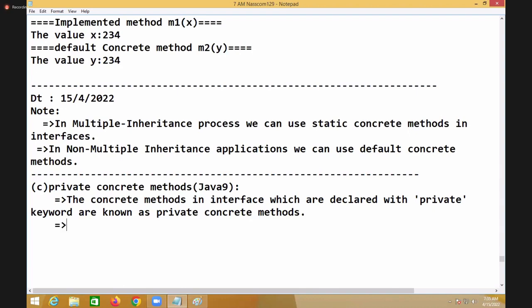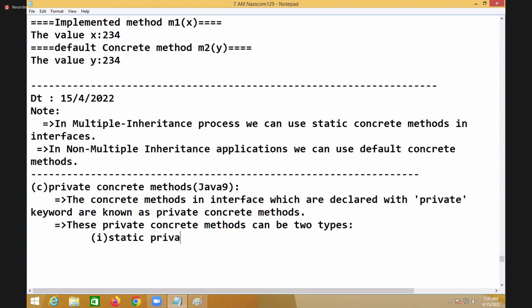Now, these private concrete methods can be of two types: static private concrete methods and non-static private concrete methods.